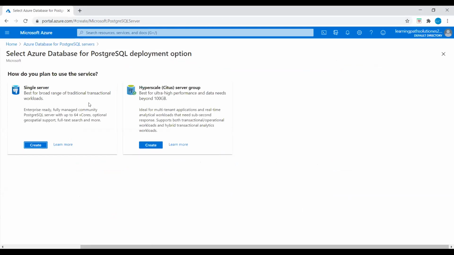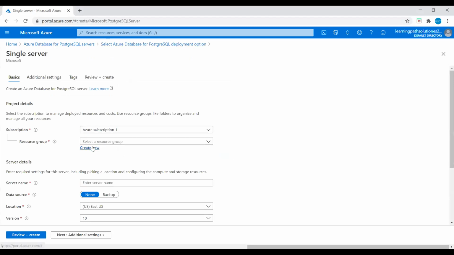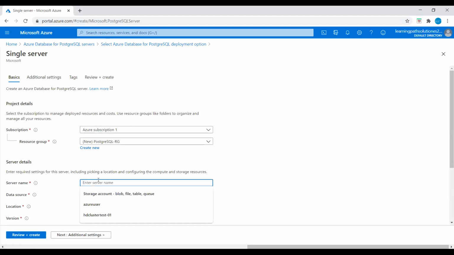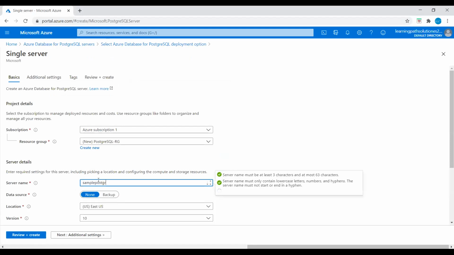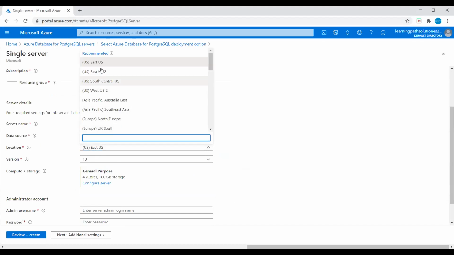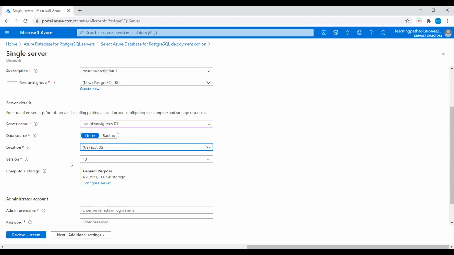So here we have to choose single server or hyperscale server group. How do you plan to use the service? In this module, we will create a single server. Click on create on single server. And we need to create a resource group. I will just say PostgreSQL resource group. And we need to give a server name, sample PostgreSQL test 01. And the server name is available. And data source, let's keep it none. Location, let's choose East US. Version, let's select the latest one, 11.